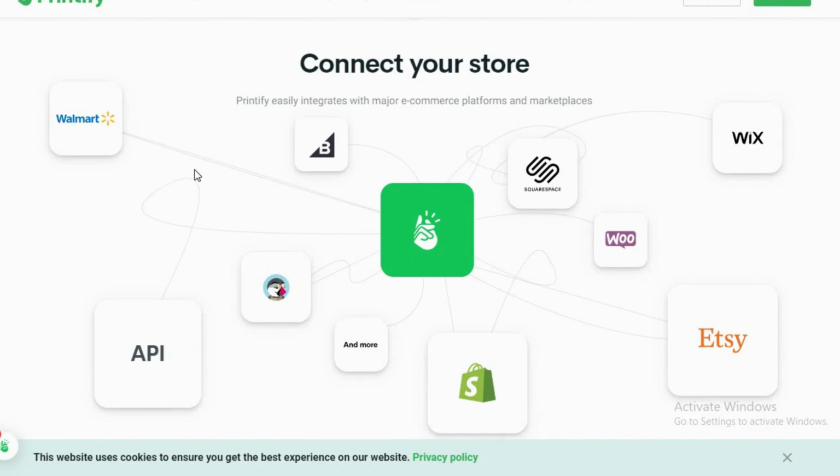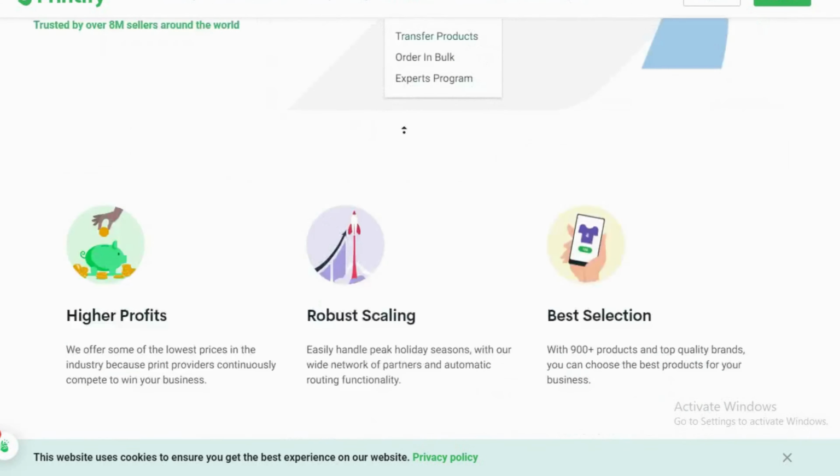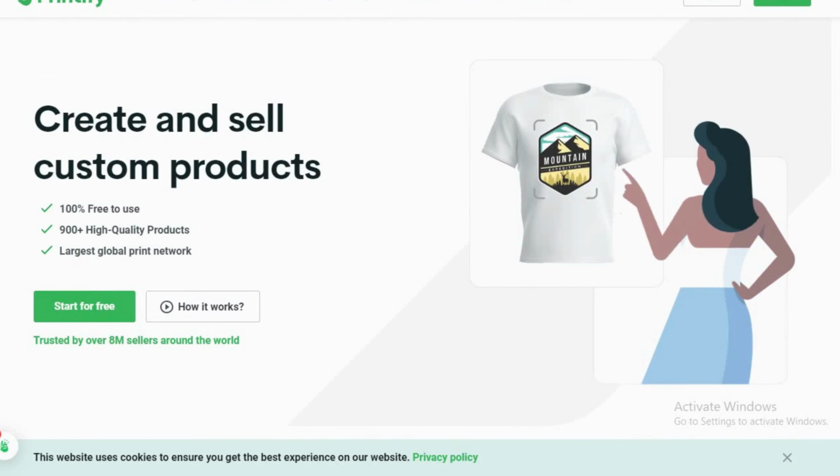That's it. You can also connect your Printify to many stores. For example, Shopify, Etsy, WooCommerce, Wix.com, and many more. So it's that simple. You can use print on demand products and sell them through Printify by using AI generated art.